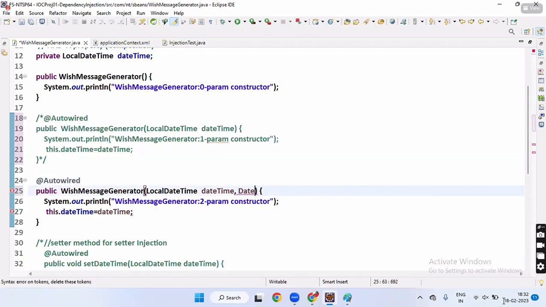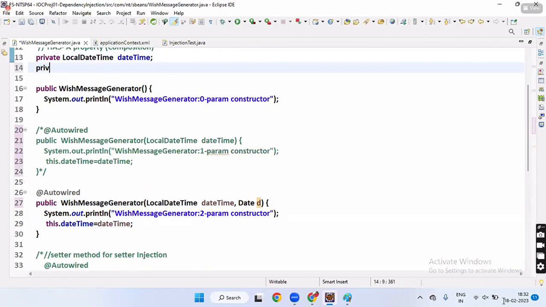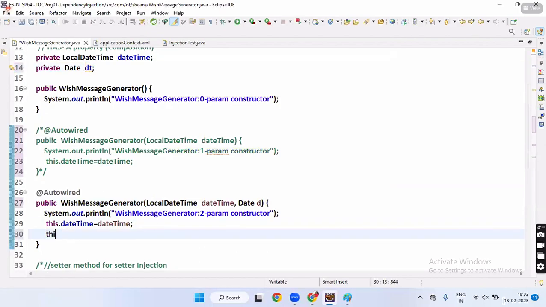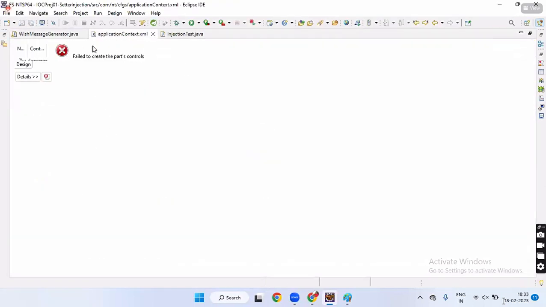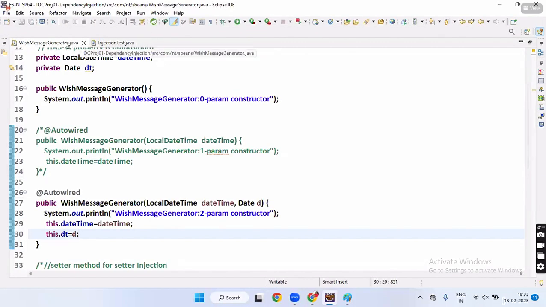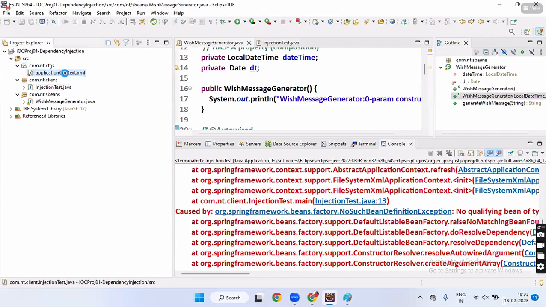Here also I have taken a serious parameter, date dt. Because I don't want to make it complex, I'm not taking anything else. Here also I'm initializing this: this.dt = dt. Super. Now come to applicationContext.xml, guys.